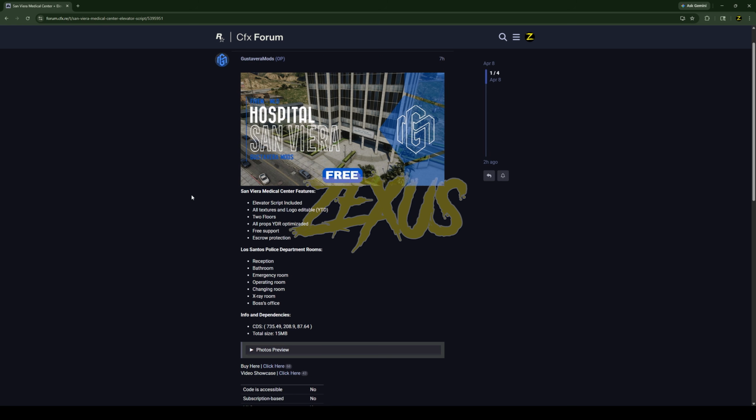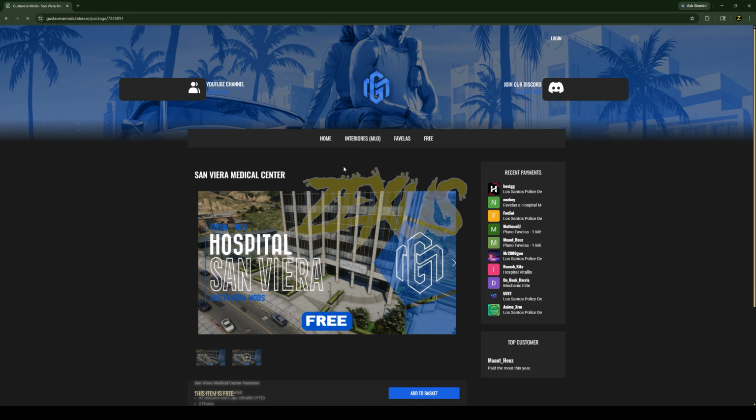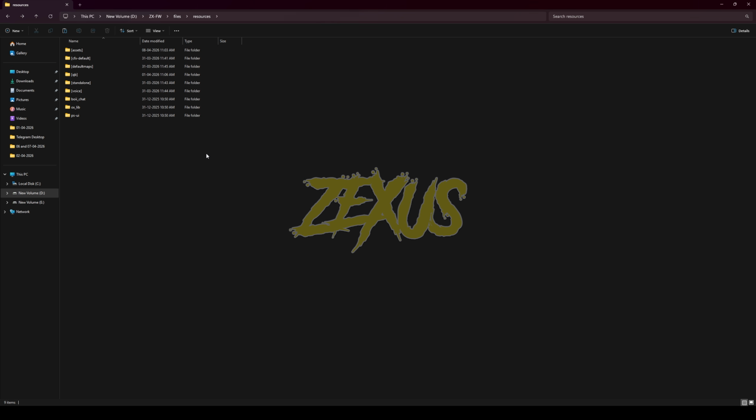You just have to scroll down over here, then click over here. Now you will be redirected to the Tebex store. You just have to click over here and get the map into your CFX portal and download the map. After downloading it, we have to extract the file into our resource folder. So I'll be extracting it over here, just like this. So that's it for the installation part. Now let's start the server.